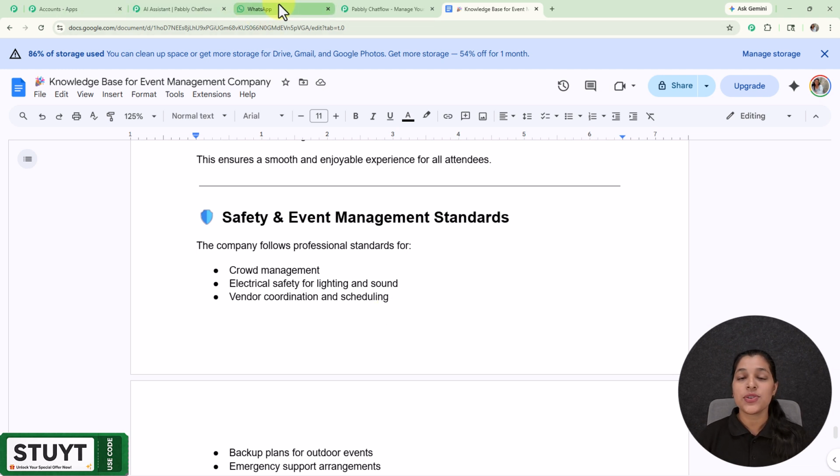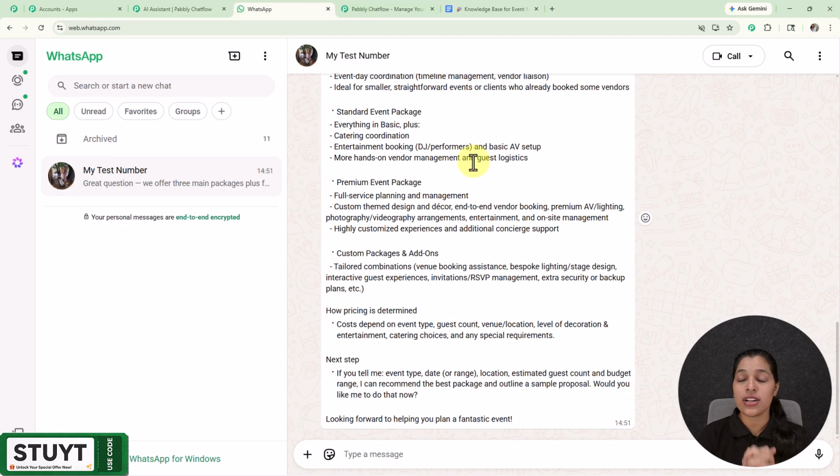So make sure to create a good knowledge base, because the saying is that the better the knowledge base you create, the better the answers will be provided by your AI assistant.